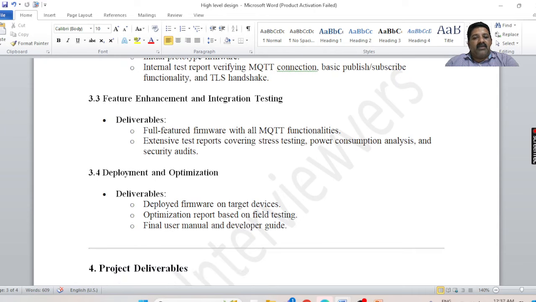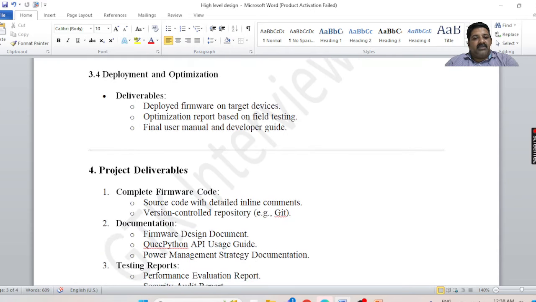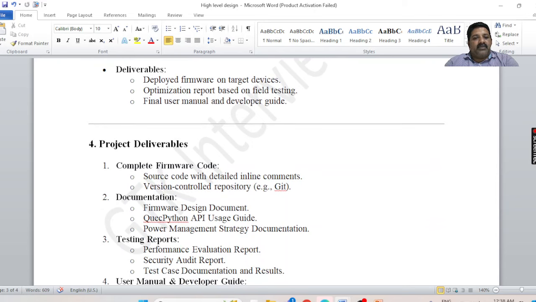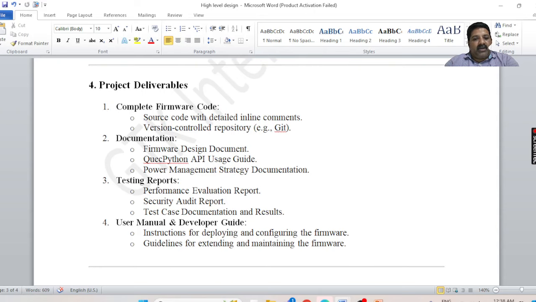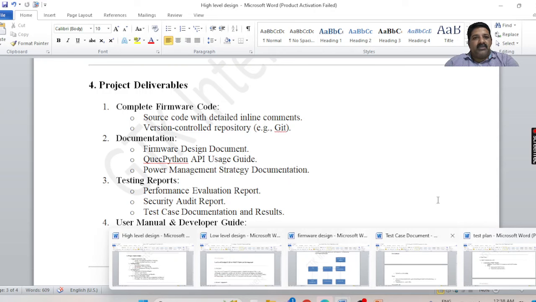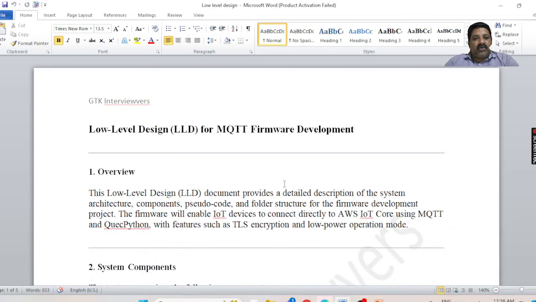You need to have a deployment, how you deploy on different hardware devices. These are the set of project deliverables: complete firmware code, documentation, testing reports, user manual and developer guide. This will be part of the high level design document. So we'll just come to the low level design document.